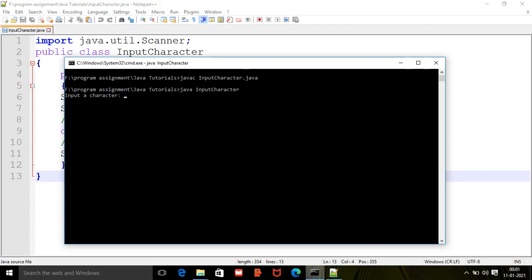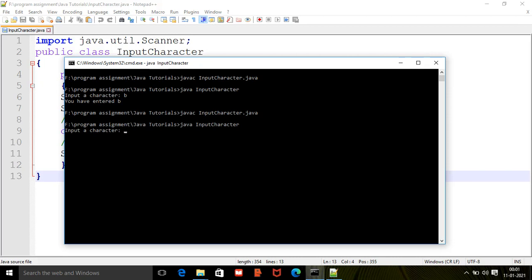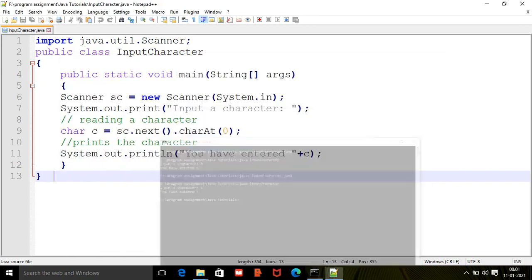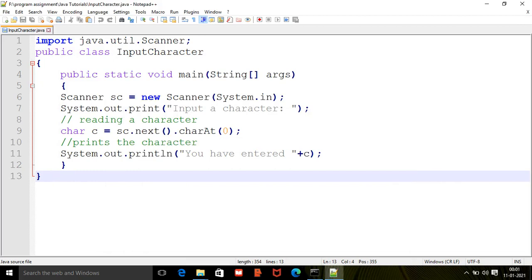See, it asks us to input a character. Here I write B. It will print "You have entered B". Similarly, if I want to enter another character, let's see it. If I write T in capital, then it will print T in capital. So in this way, we take an input character.